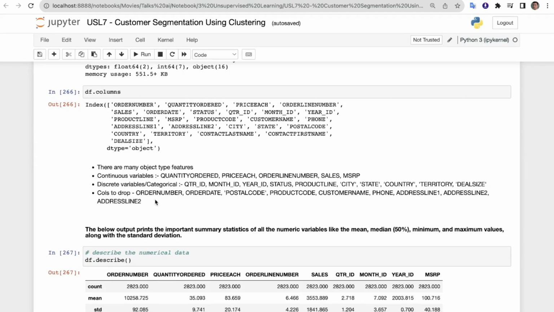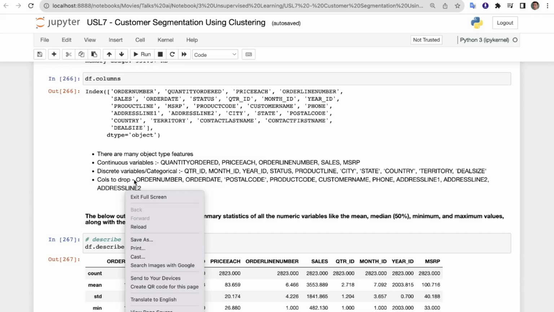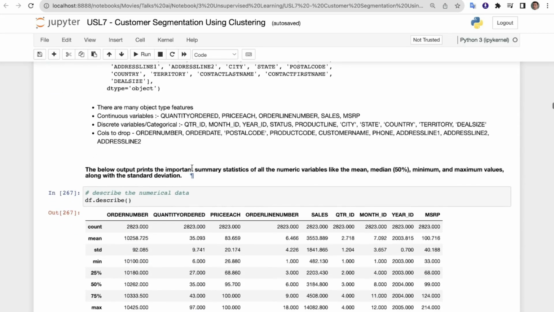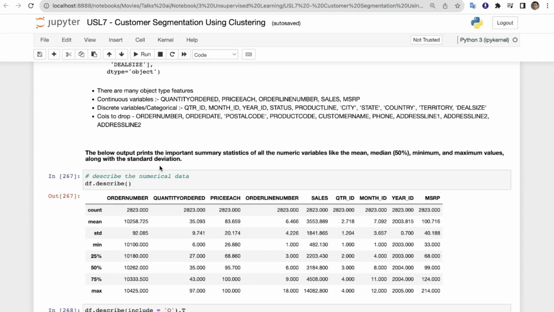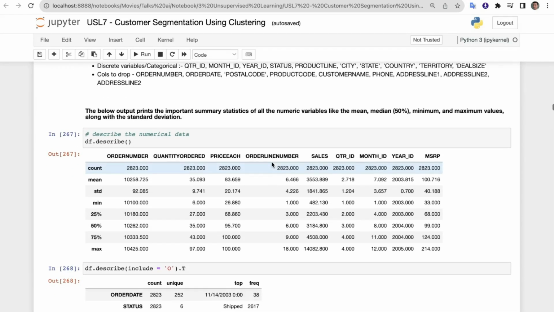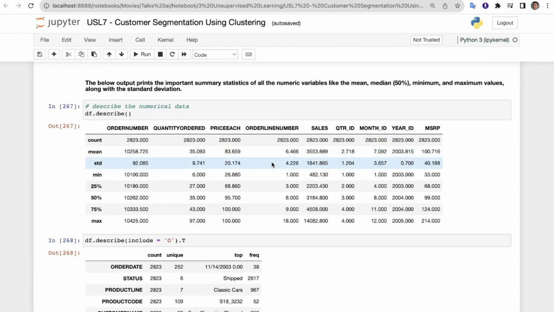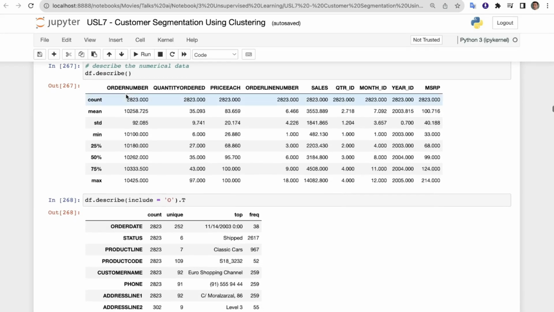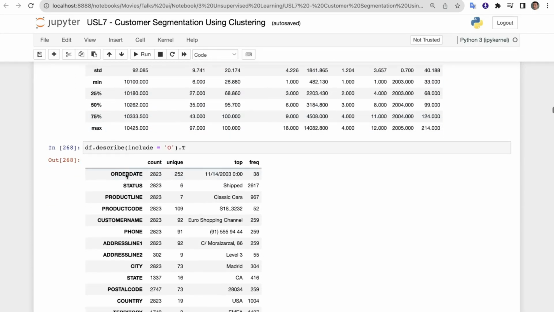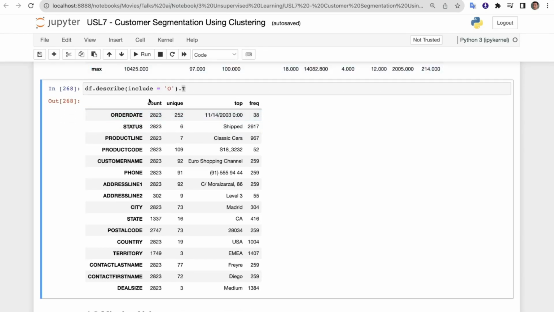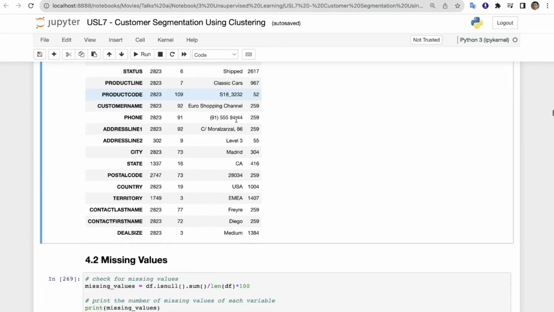There are many object type features, like continuous variables you can see here, discrete variables, and categorical ones you can also see here. Now the below output prints the important summary statistics of all the numeric variables, like the mean, median, minimum and maximum values along with the standard deviation. So describe the numerical data. Here we are calling df.describe. Now df.describe including O, and transpose, right? So here we are including O, and you can see count, unique, top and frequency we got from here.